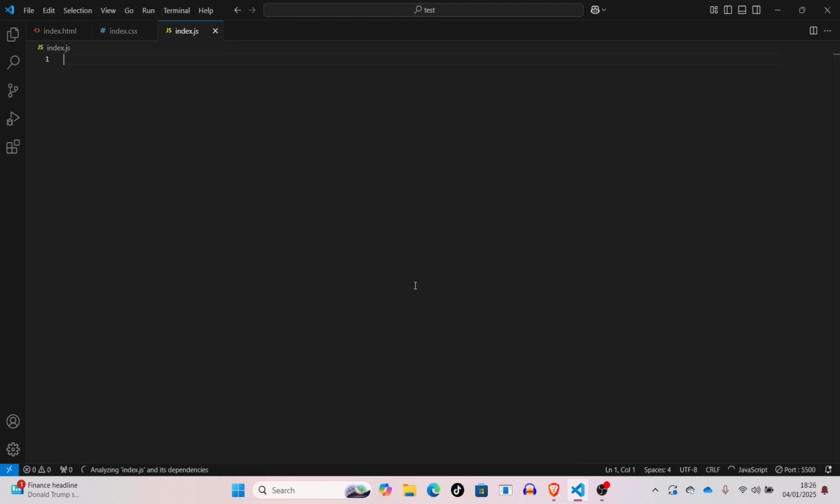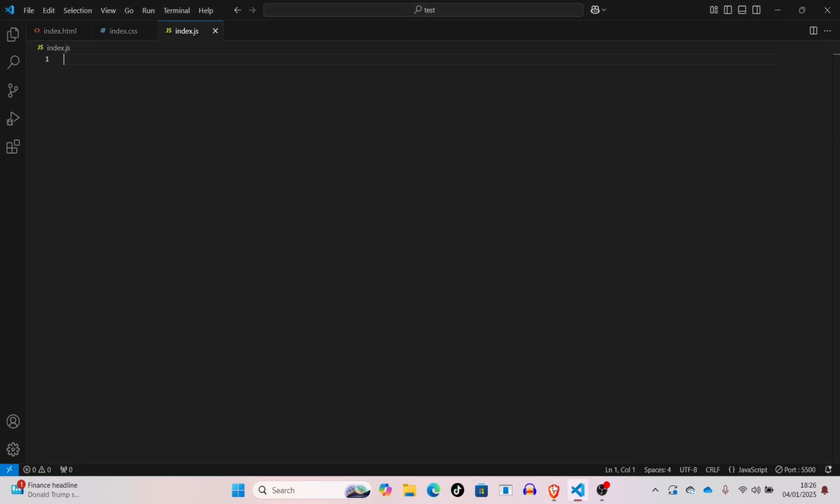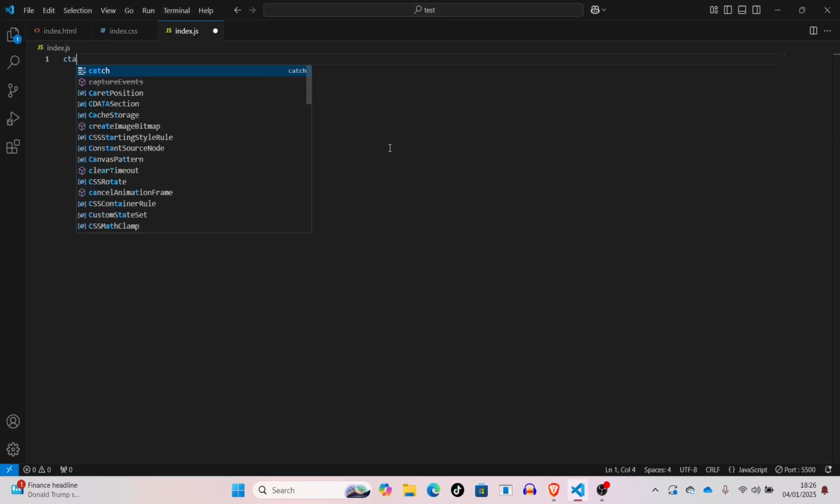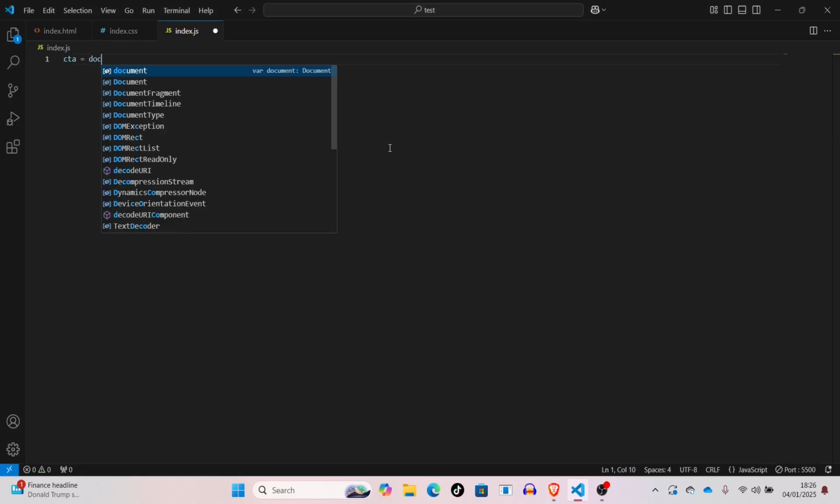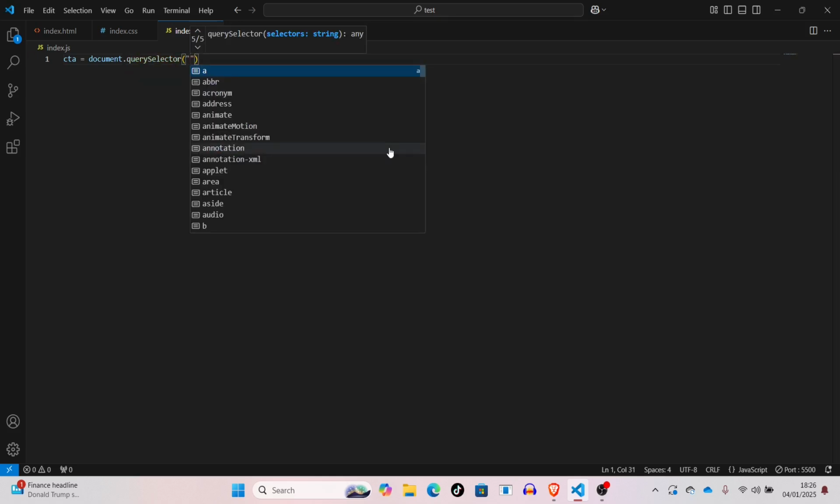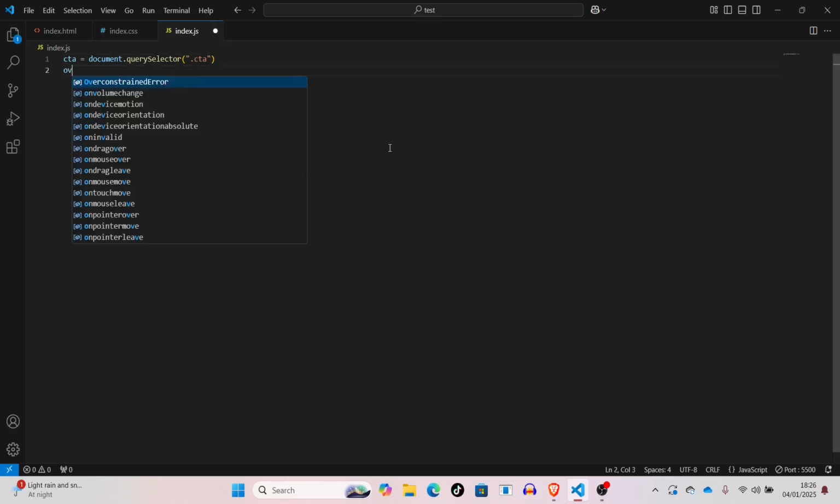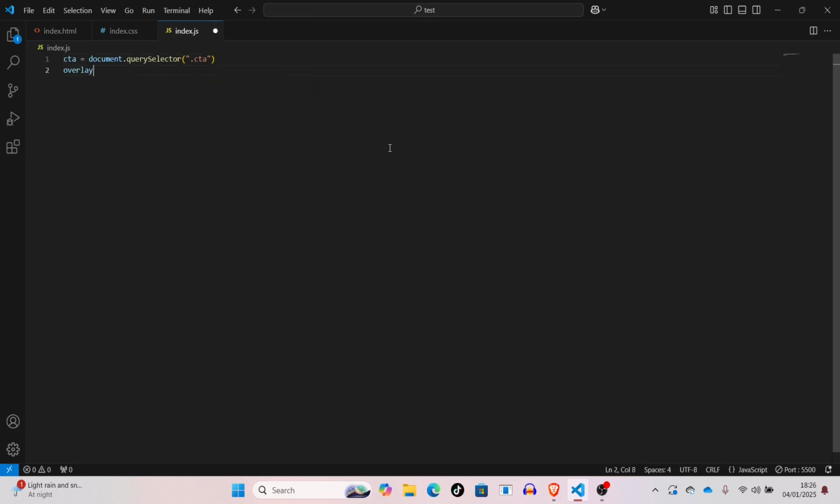So let's get this element over here. It's blurred out, but it says contact us. I've given it the class of CTA, so let's just get that. This is the JavaScript, CTA equals document.querySelector. Look for the element with the class of CTA. Let's get the overlay. So overlay equals document.querySelector. Get the element with the class of overlay, and lastly we'll get the close button.